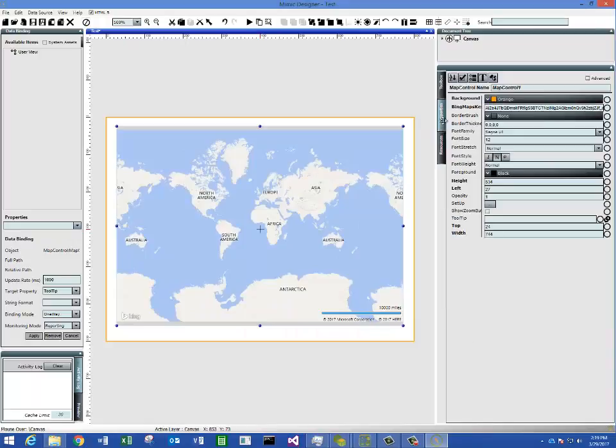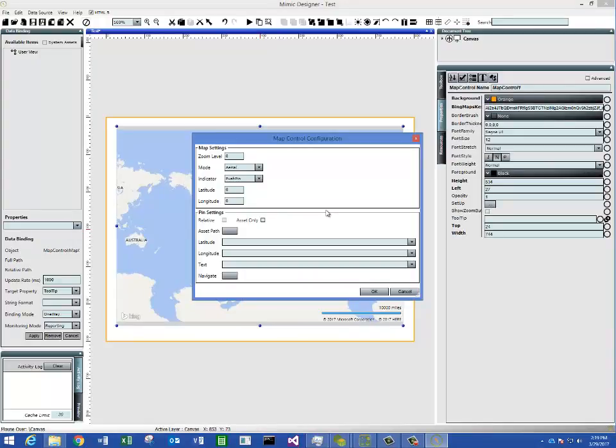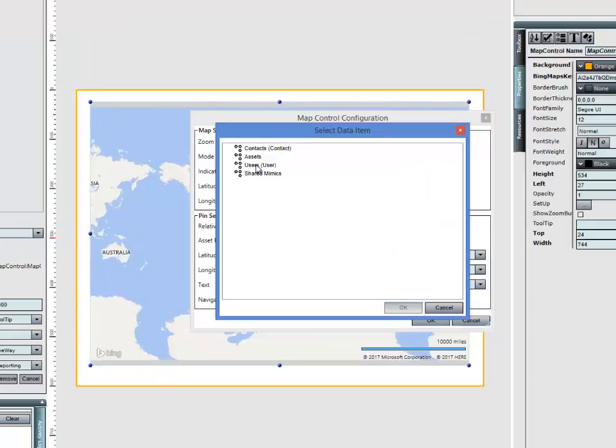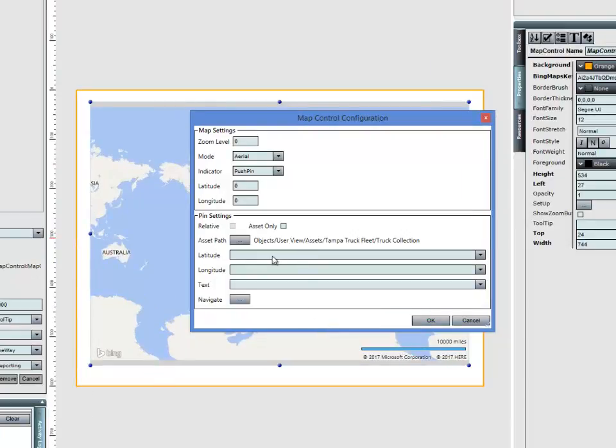And to set up the control, like most controls, we go to the setup property in the property panel, and we begin by selecting our collection of trucks. So here's my truck collection, and the latitude property for that truck is going to be here, and the longitude property is there. And what I'd like to display is the code for that particular truck as the tooltip. That's what the text is for.